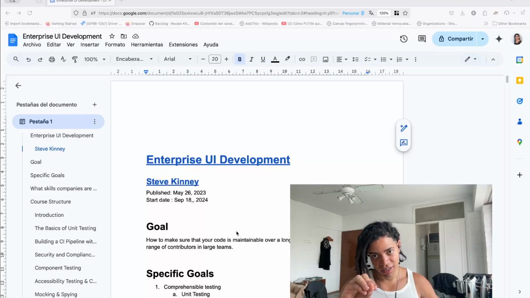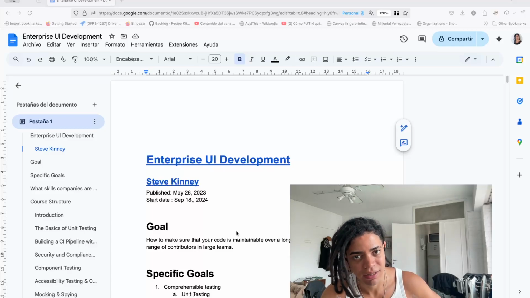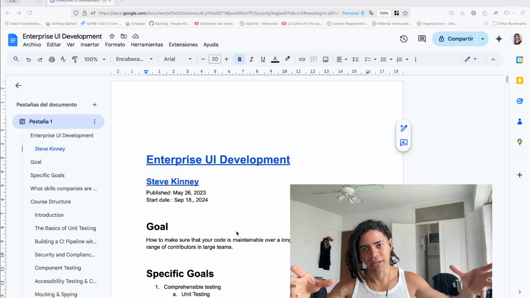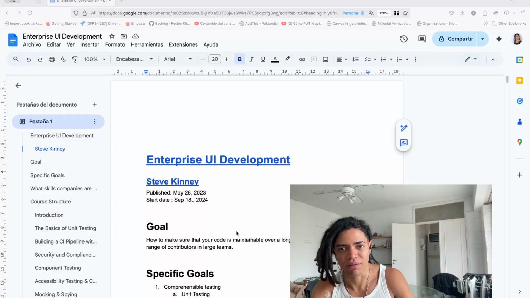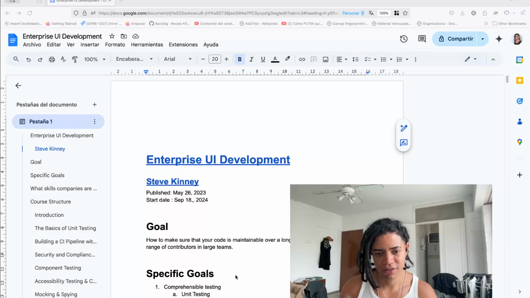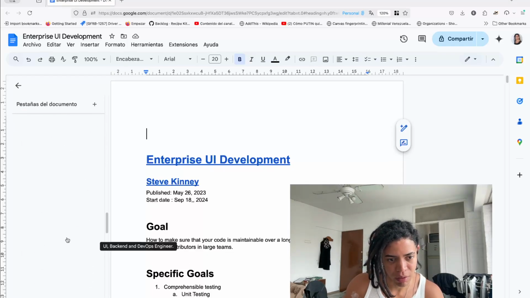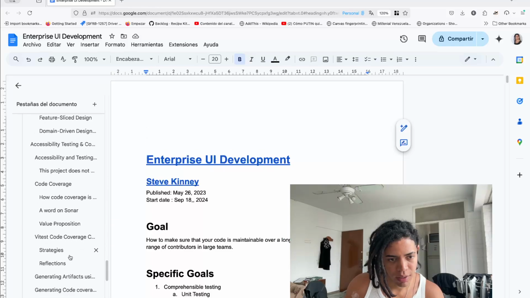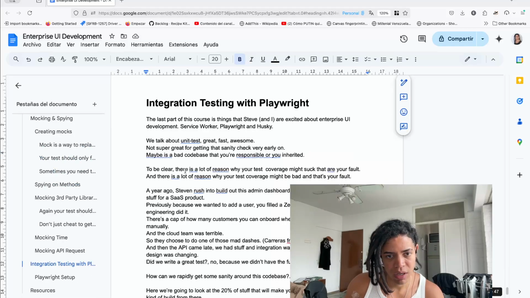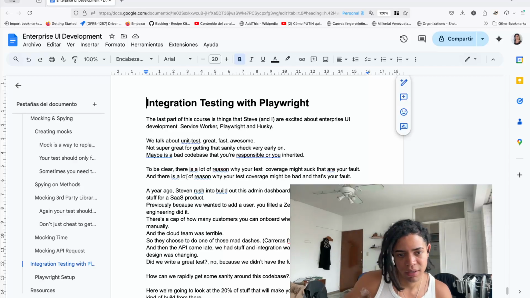And finally, one of the things that we are excited about and want to talk about in this video is Playwright. So how does Playwright, no pun intended, play a role in this entire enterprise UI development? So let's get into this. We already looked at how we can set up our integration testing with Playwright here.